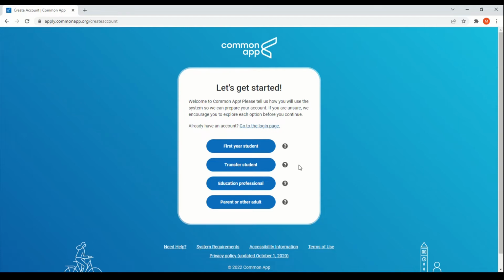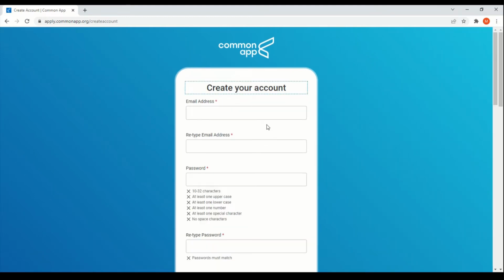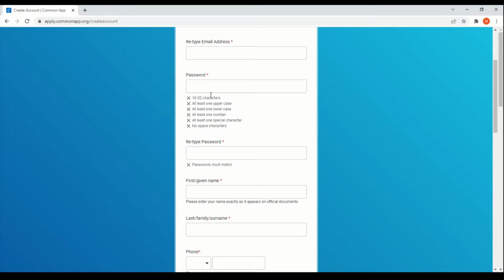High school seniors who wish to apply to universities and colleges in the U.S. and want to create their account on the Common App usually select the first option, first-year student. Here, the students need to complete the different tabs. First, they need to include an email address. We always recommend our students to have a professional email address, which means it should not include any nicknames, but it is preferred to include their first name and family name.